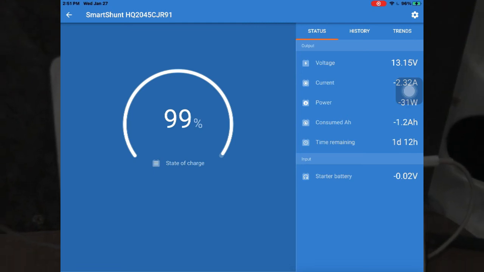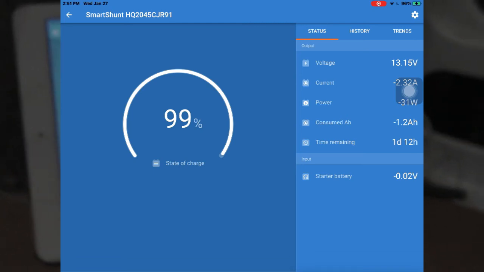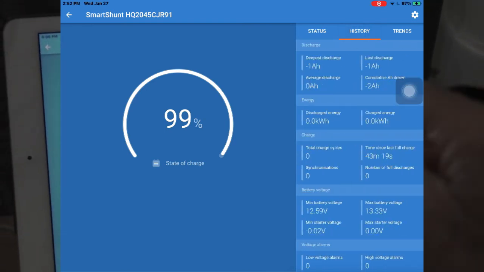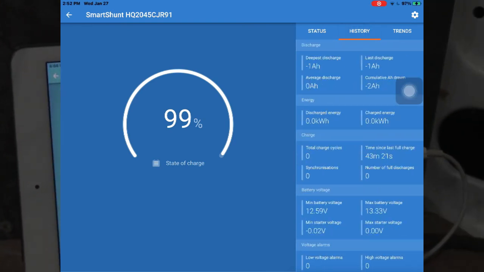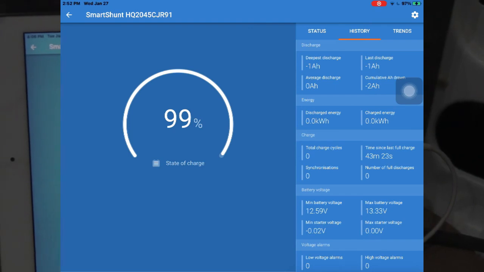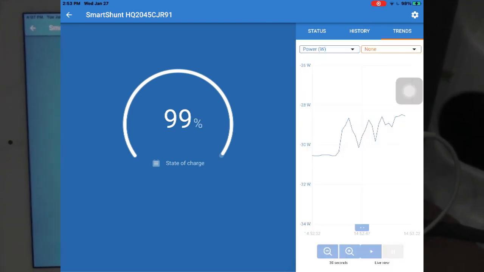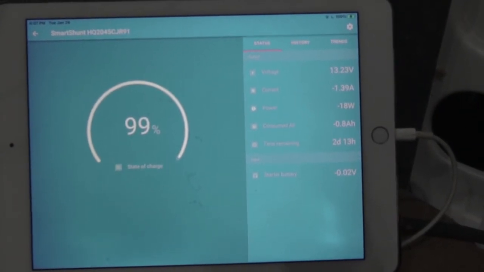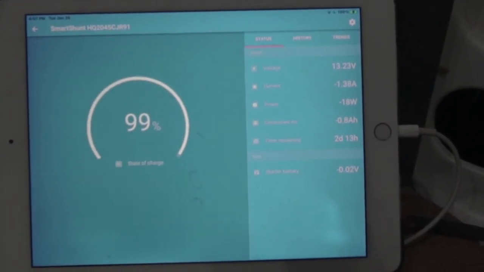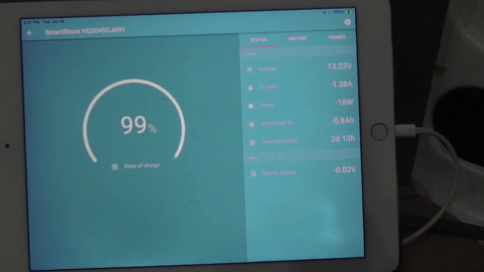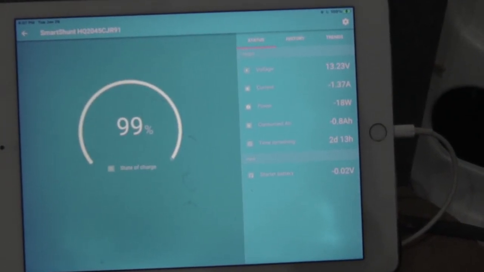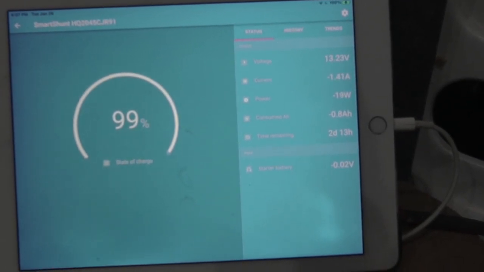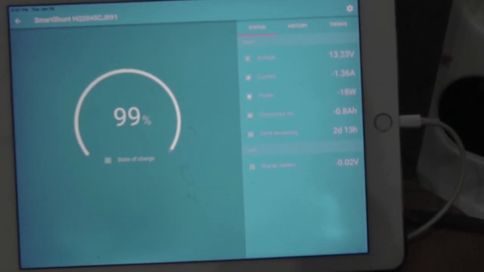It does historical logging, and you can read the trends. So right now the battery's at 13.23 volts. I'm currently drawing 1.38 amps, 18 watts, and I'm consuming 0.8 amp hours.